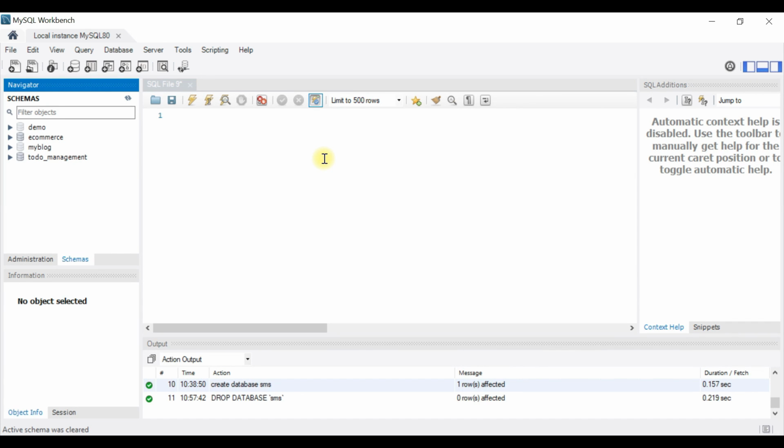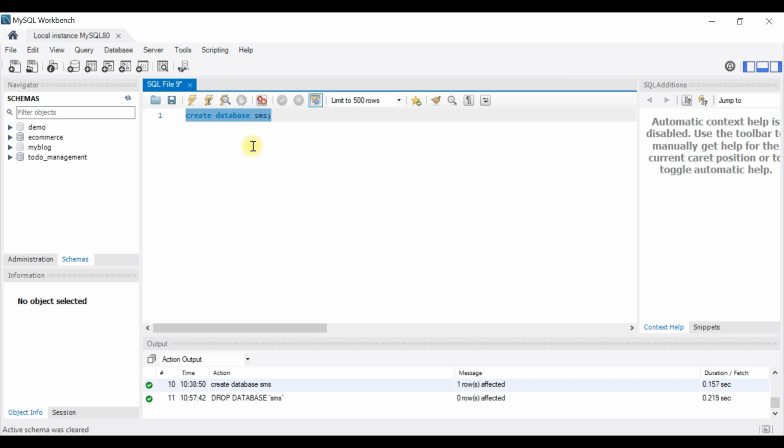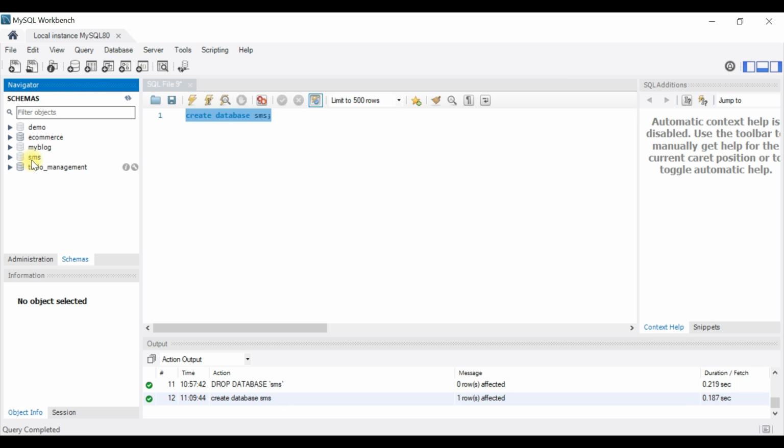Make sure that you have installed MySQL Server and MySQL Workbench on your machine. MySQL Workbench is basically a client which we use to interact with the MySQL Server. In order to create a database, just type create database followed by the name of the database. Let's say SMS, that is Student Management System, and just execute this SQL statement and refresh the schemas, and there we go. SMS database is successfully created.